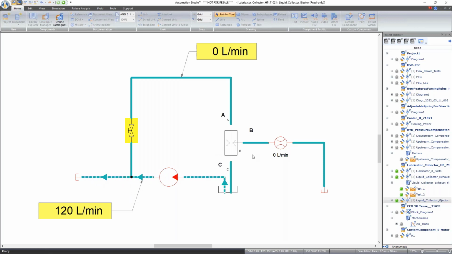If you want, then you can use this component here, which is the liquid collector. Once it receives a certain amount of flow through it here, it will generate a vacuum, a partial vacuum here, which will suction in flow from this line. So if we run the flow through this one here, you'll see we have a small amount of flow going through this component.